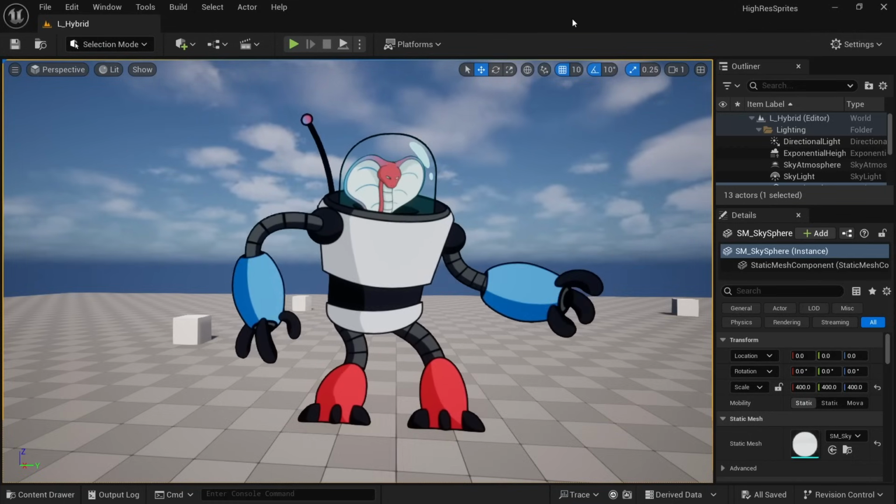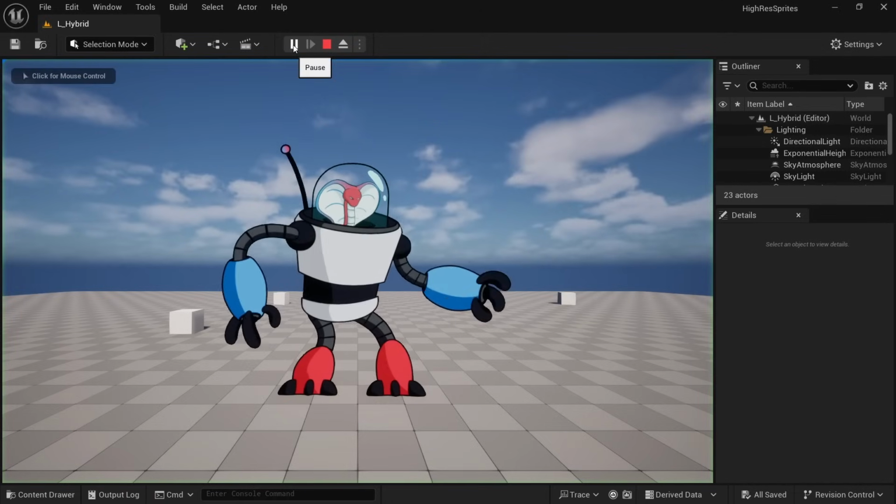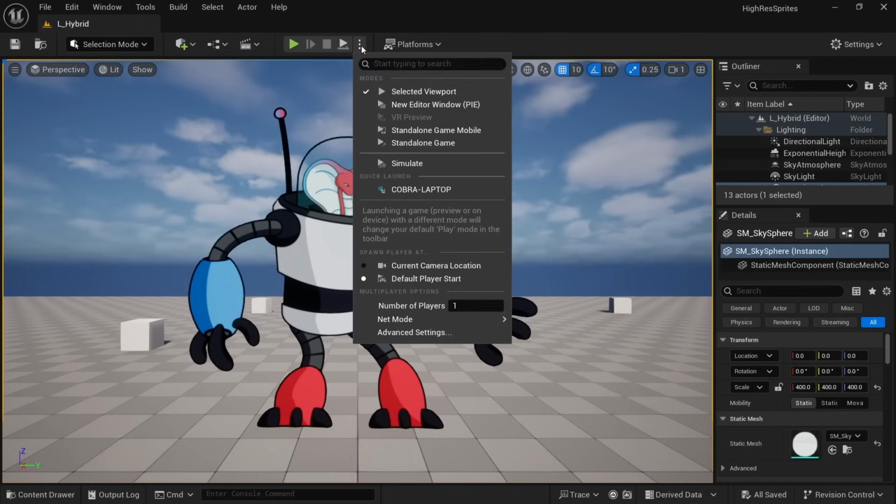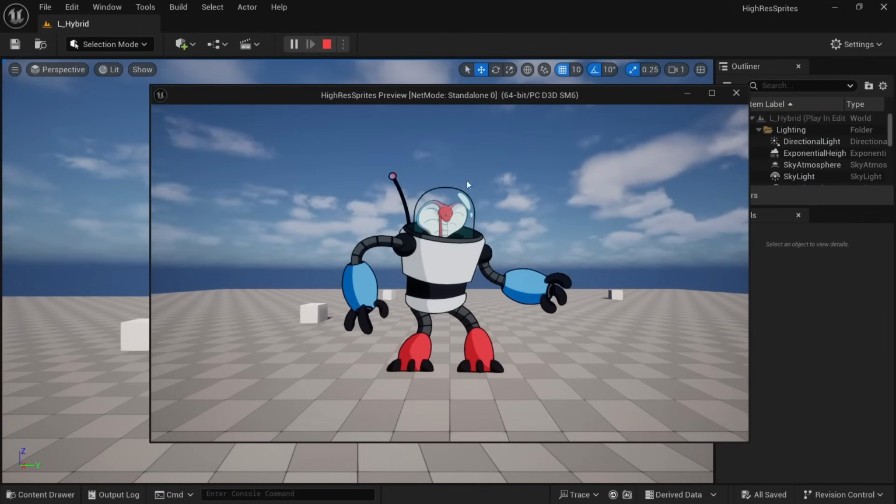We have multiple ways to start and test play our game, and by default when we hit the play button it just plays in the built-in viewport, which is fine most of the time but makes it hard to test things at the same quality and resolution your players will experience. When clicking on these three dots, we can change the mode to the new editor window, which just opens up a new window.